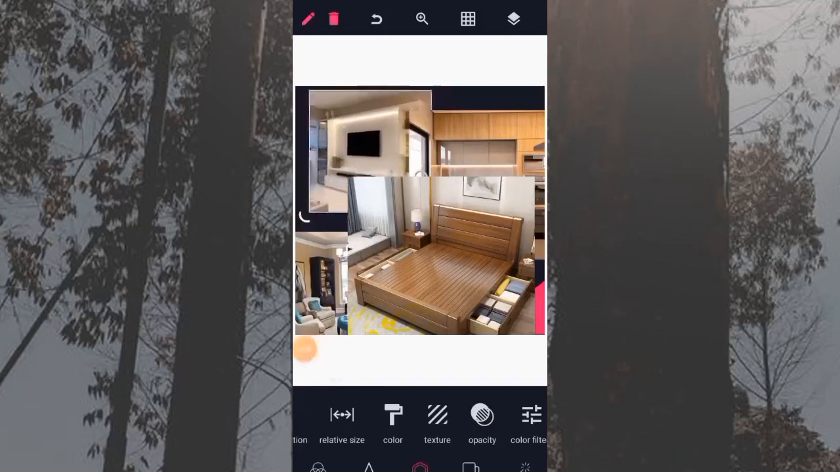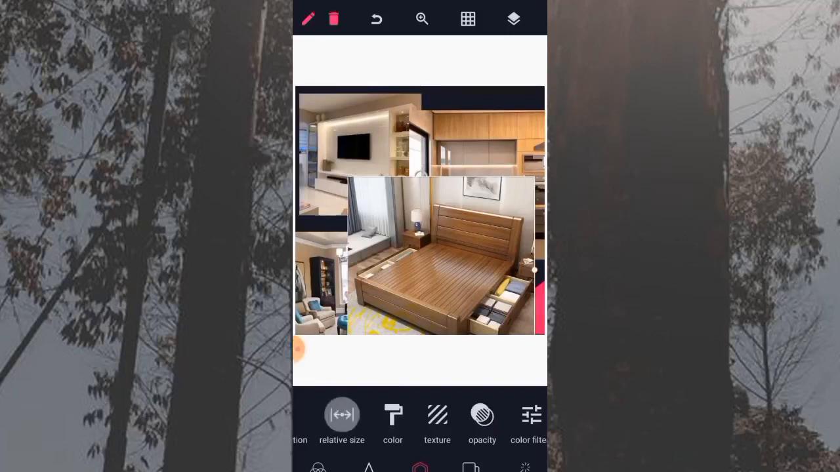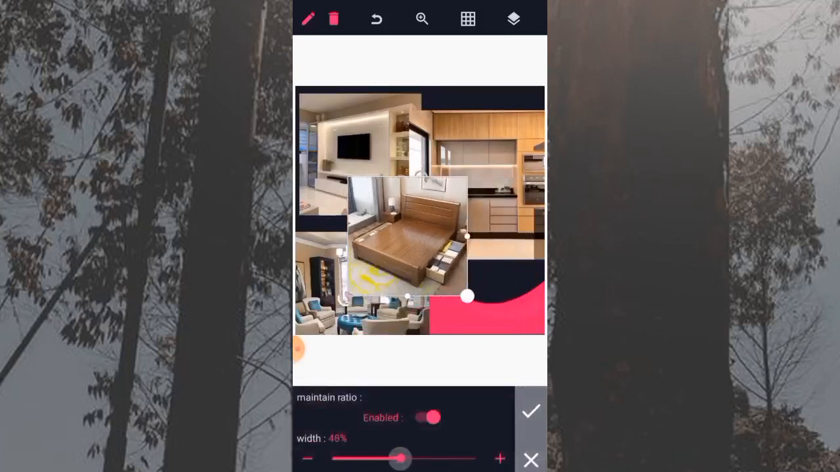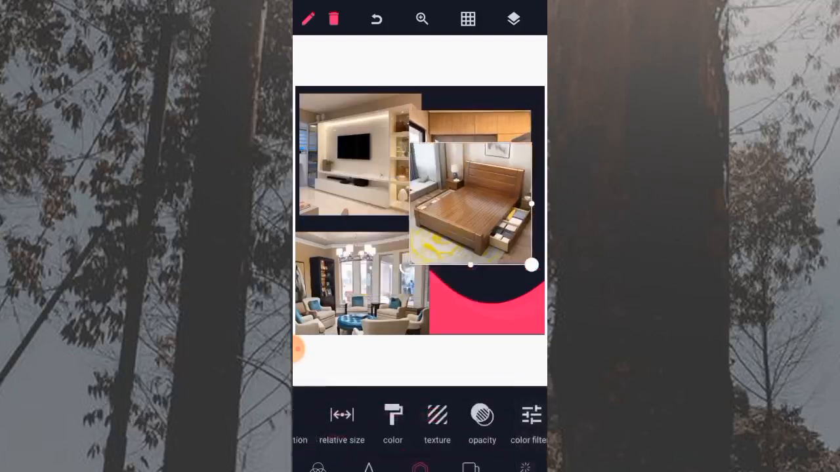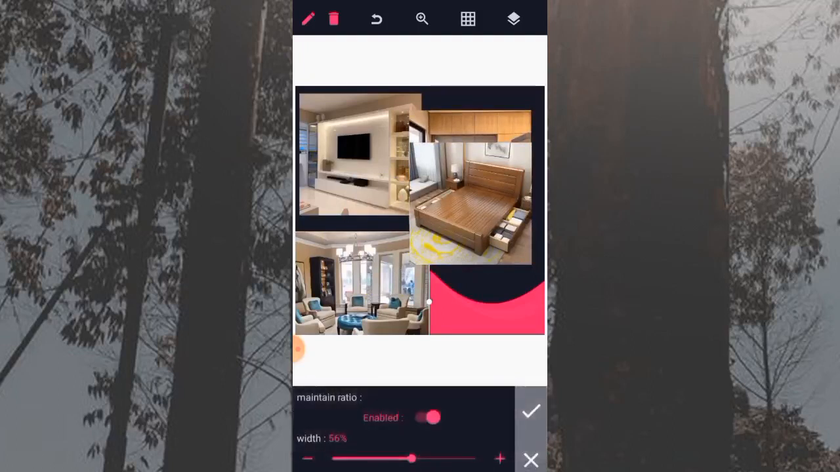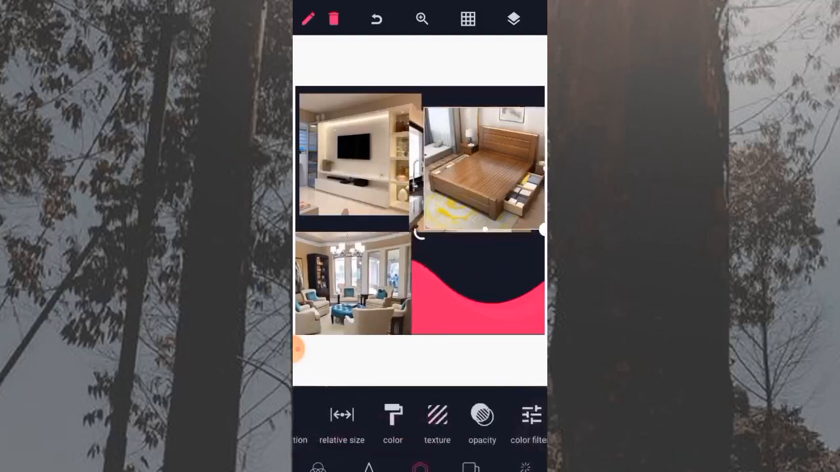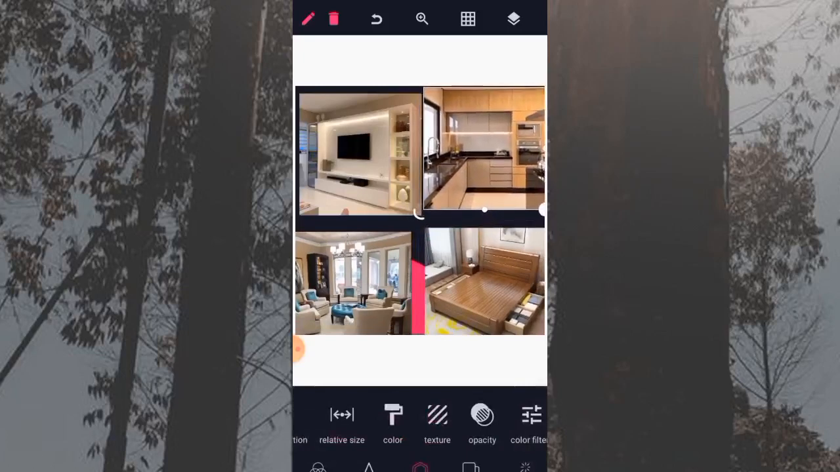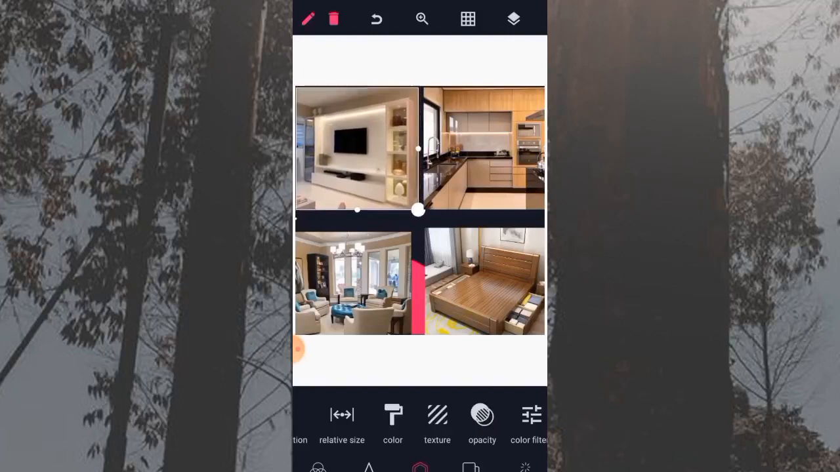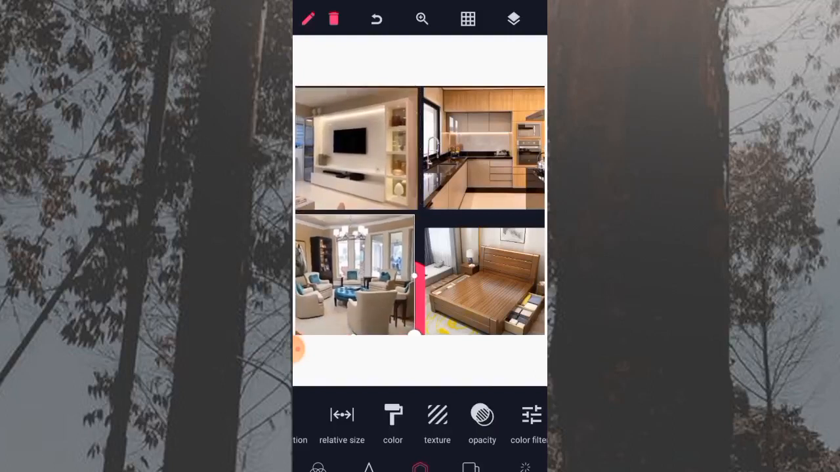So since we have decided to use 49 as the size, click on each of them and move it to the size 49. The next one, move it to 49. The last one, 49. So arrange it. You arrange.